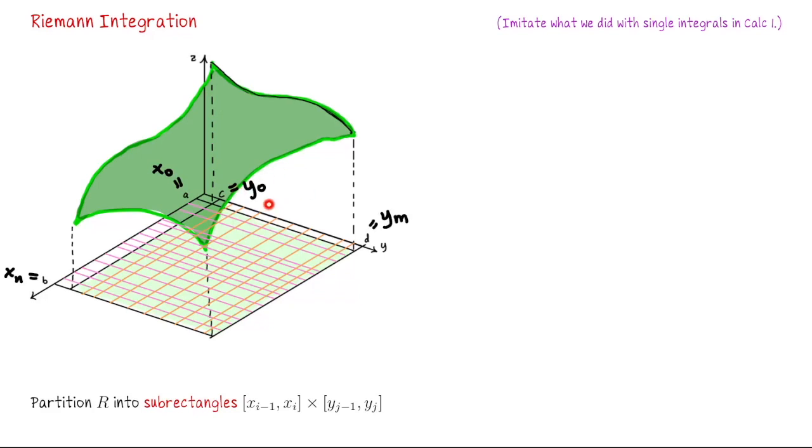Similarly for y, the starting value for y will index as y sub 0, and then we'll have y1, y2, y3, y4, all the way through the final slice for y, which will be y sub m. m may be the same as n, but it doesn't have to be. So we could have n subintervals along the x-axis and m subintervals along the y-axis, defining this family of m times n total subrectangles.